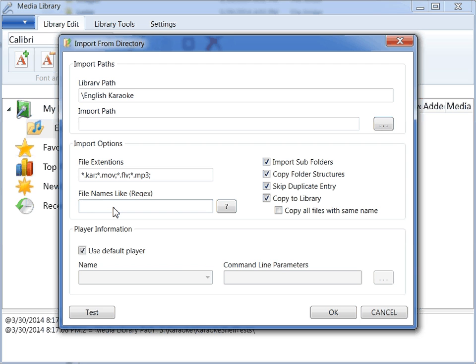And next thing is, if you're importing a folder and you want to import all the subfolders, you select the import subfolder, and same time, if you wanna import the folder names, folder names is gonna create the folders in our library. You select copy folder names.